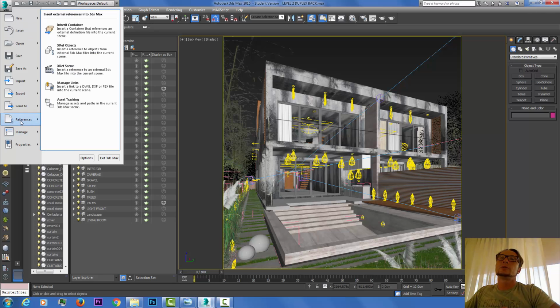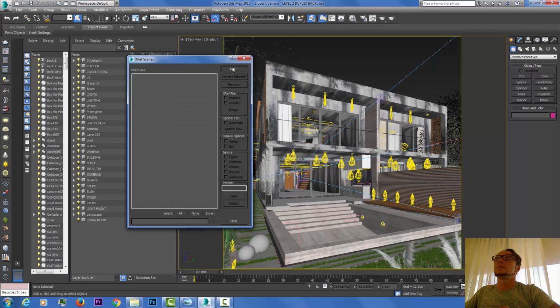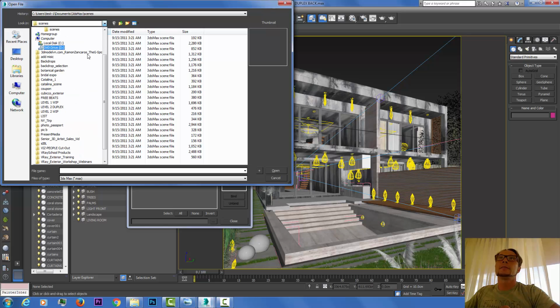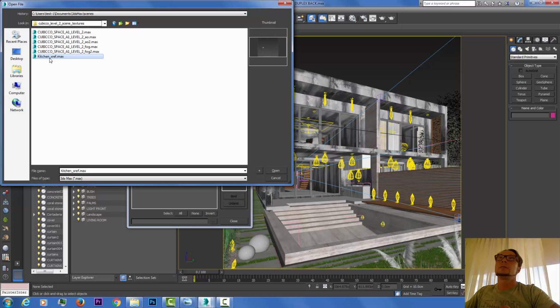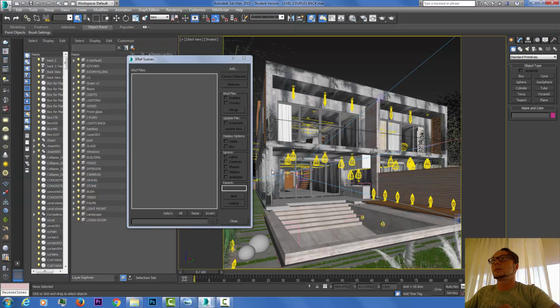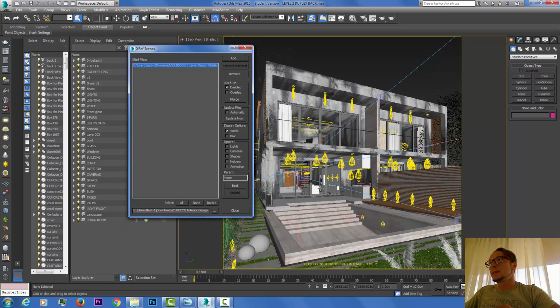reference. So preferences, XReference scene. Now you gotta click add and locate your scene. So here's my scene, Kitchen XReference. Click open. Alright, and voila, here it is, the scene has been merged into the file here.